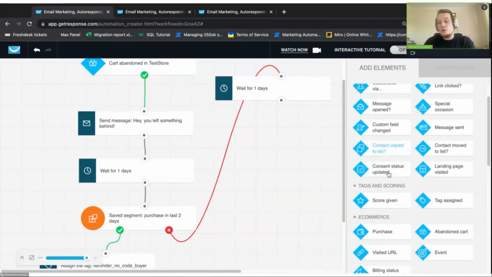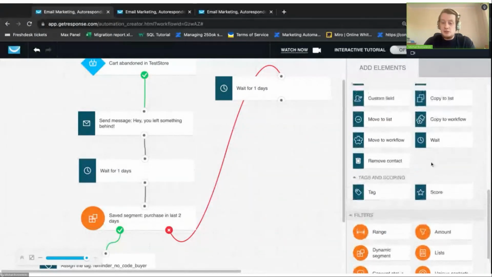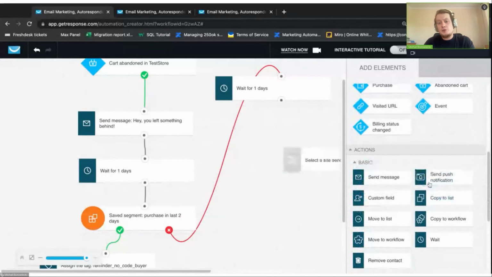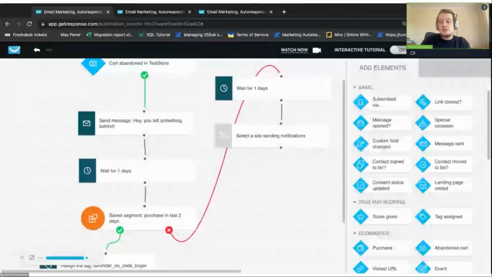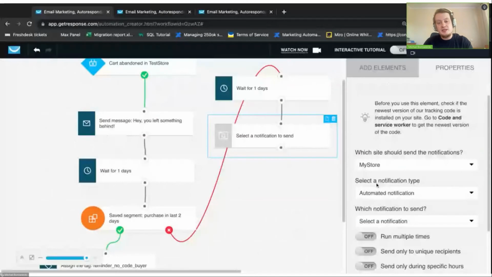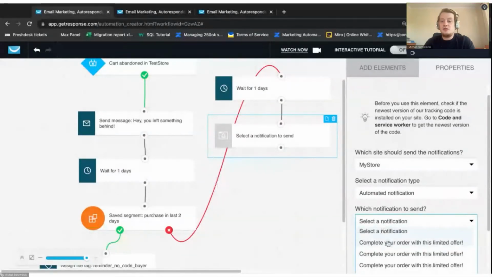And after that, we want to send an additional incentive. We decided to use a promo code that will maybe actually convince them to purchase the product. And we are using the web push notifications, so it will be sent via notification in our store. Complete your order with this limited offer.